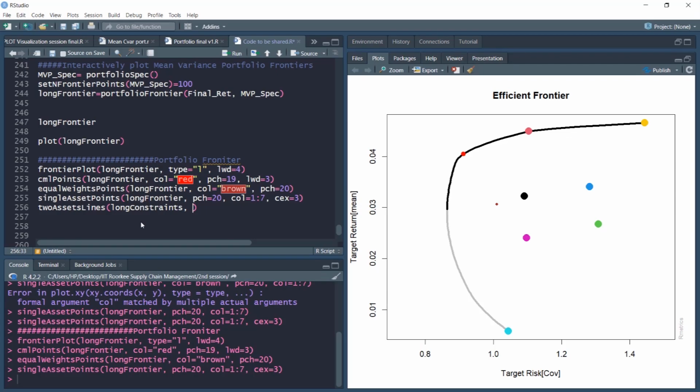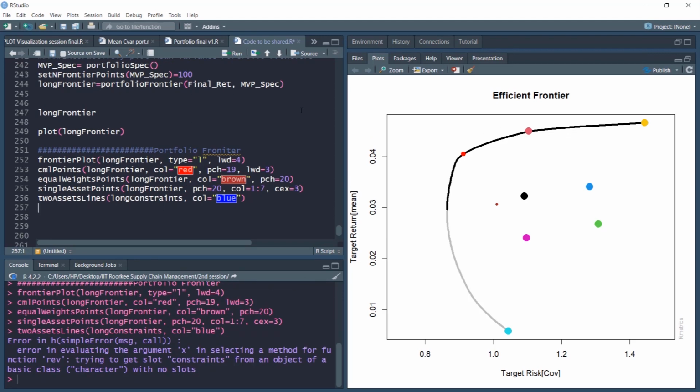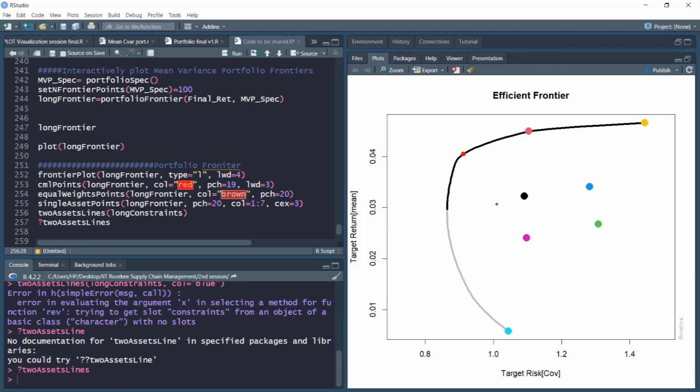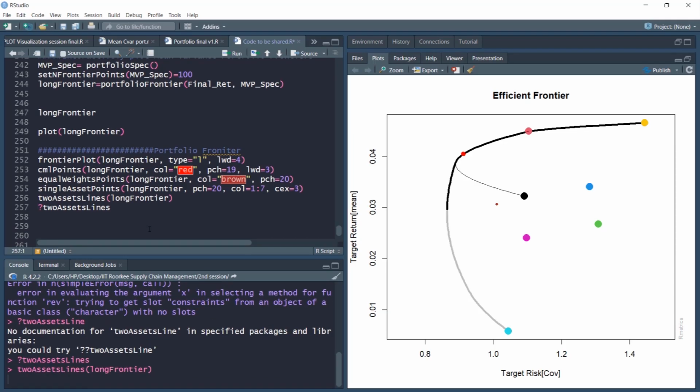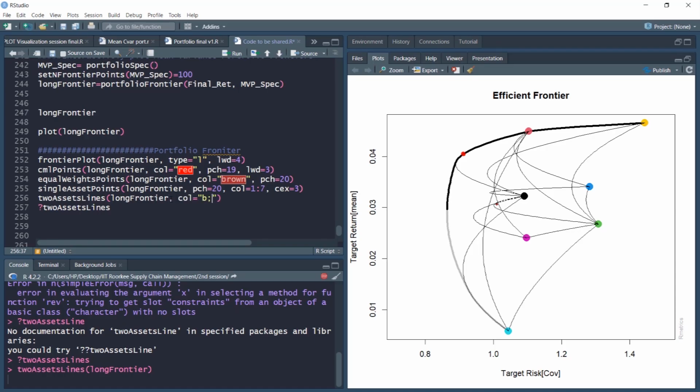I'll specify color equal to blue. So I'll run this 2 asset lines command, and I'll supply my long frontier object. Let's see. So these lines are created. You can see the lines being created. Let's see if we can specify the color also. So let me give a color of maybe blue.